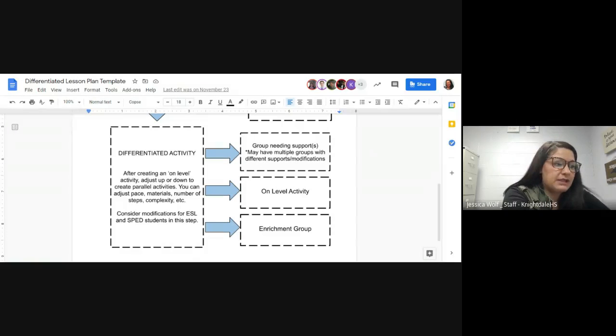And then the other way, going back from on level. So think about maybe some of our ESL students or some of our SPED students. How can we scaffold, how can we modify this assignment a little bit to better meet their needs? So it's not three completely different assignments. It might be small tweaks or different supports that you put in place to support those groups of students. Now, you may end up having more than 3 different groups, but this is kind of a good starting place.